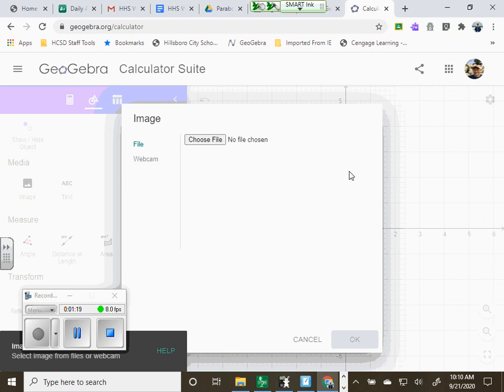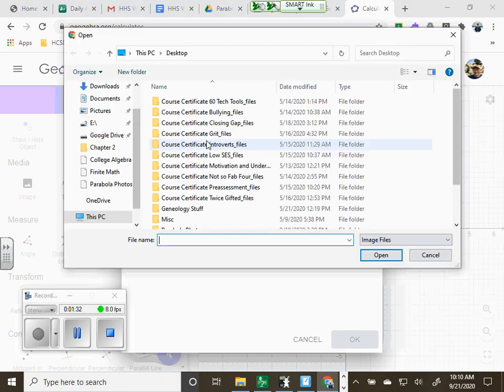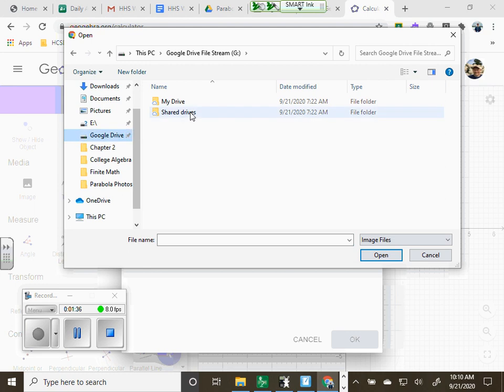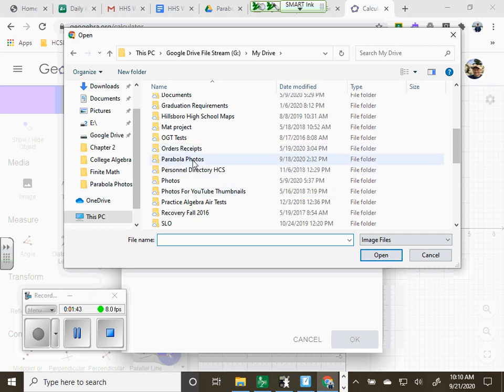All right, so we're going to put an image onto the screen here. So you have to choose file. You could do webcam, so you could take a picture of an image, and that would work as well. But we're going to choose file, and I'm going to go into Google Drive. That's where I put this, and I'll have this linked on the Google Classroom. My Drive, and it's Parabola Photos.